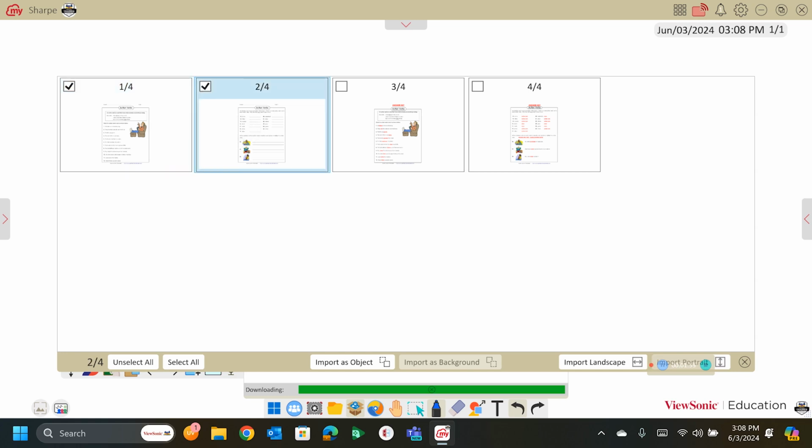Notice here that the default import is what we call import as object, meaning that if the file type supports it, like Google Slides or PowerPoint, it will open as an editable file that I can then interact with. Same with Smart Notebook and Promethean Flipchart files. If I choose import as background, this is a still image, so there would be no interactivity.